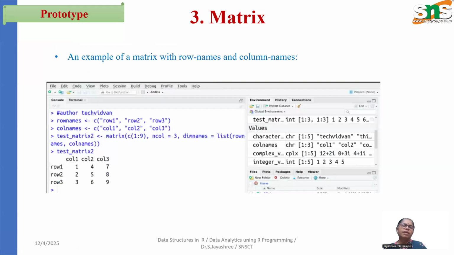Okay, right. We can create a matrix with row names and column names also. So we have to assign row names and column names. This is the assignment operator, c of row 1, row 2, row 3, column 1, column 2, column 3. When we give this, the output matrix will contain a row name and a column name, right?